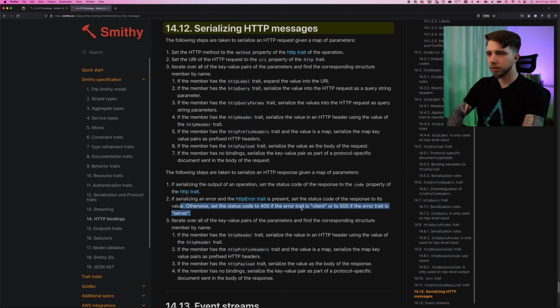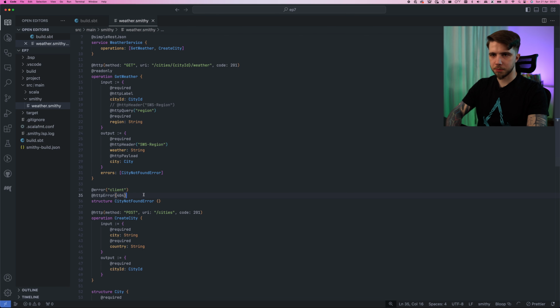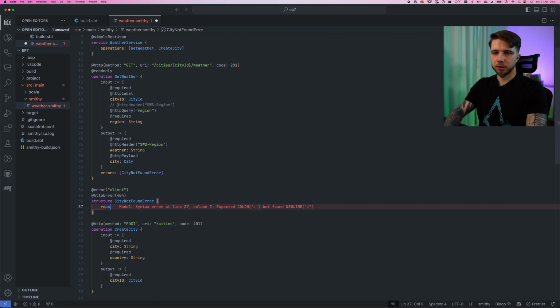The 400 and 500. So I'm going to keep this HTTP error trait just because it makes sense for a not found to be a 404. And I will add an optional reason, so that it's easier to raise this kind of error.